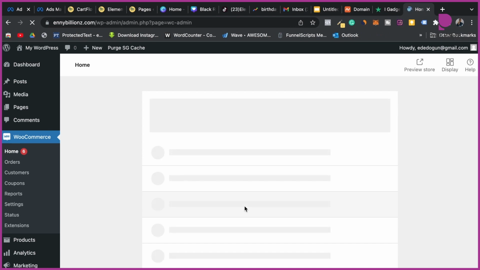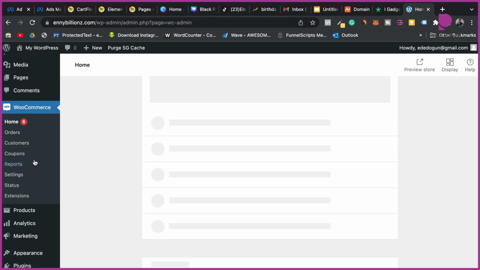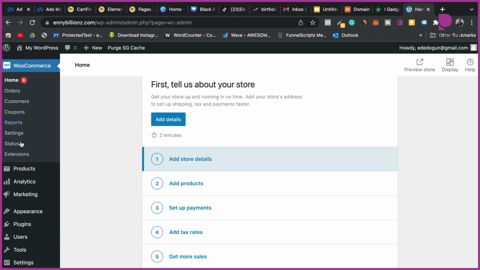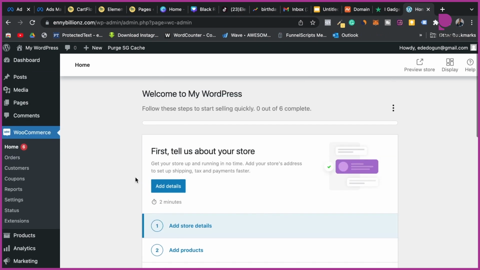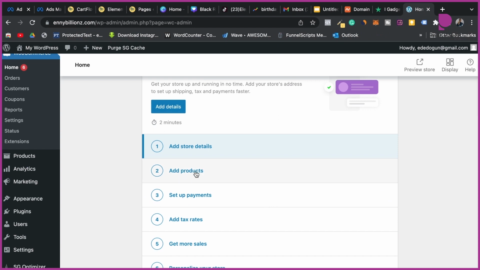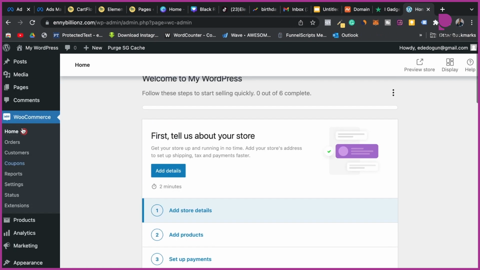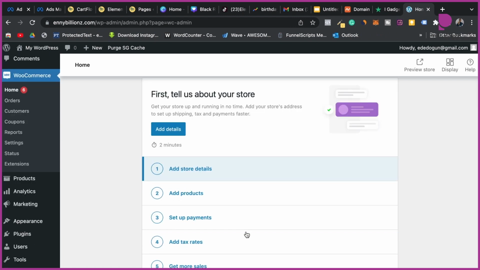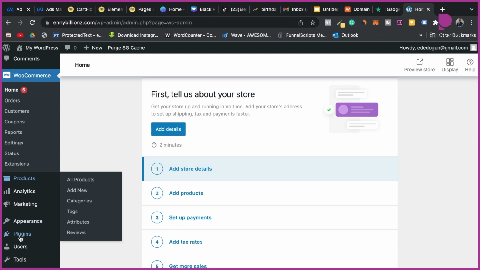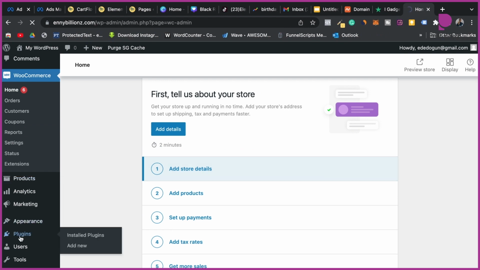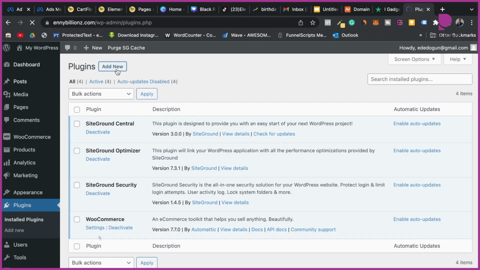And remember, we have a whole lot of plugins that we still need to install before we start building the sales funnel proper, right? But before that, we have to add products, we have to add some other plugins and some other things, right? So let's quickly head on to the next step, which is to get installed plugins.